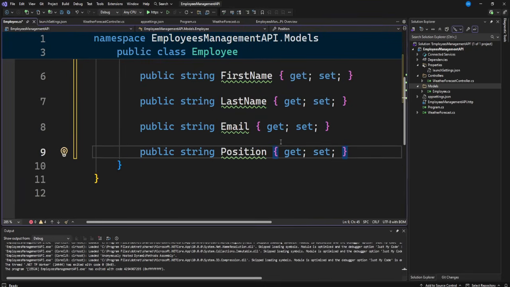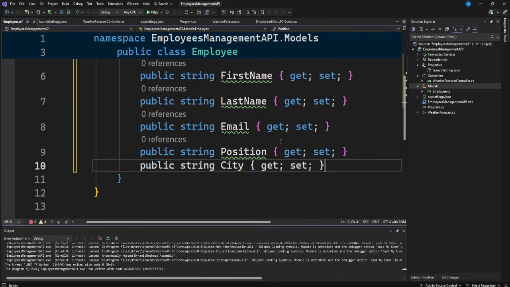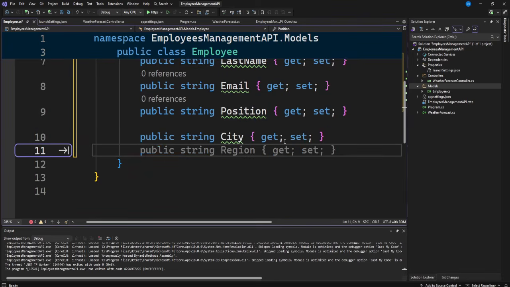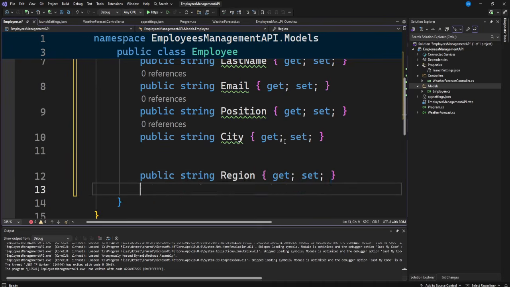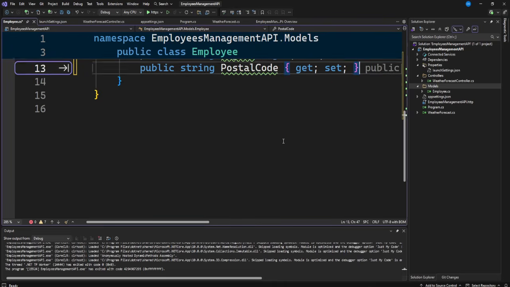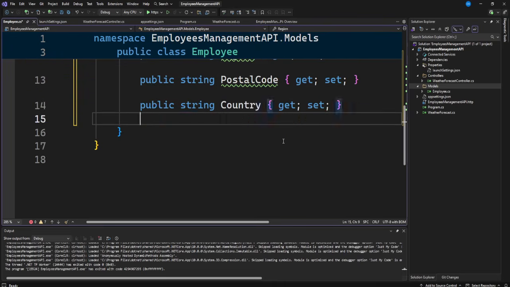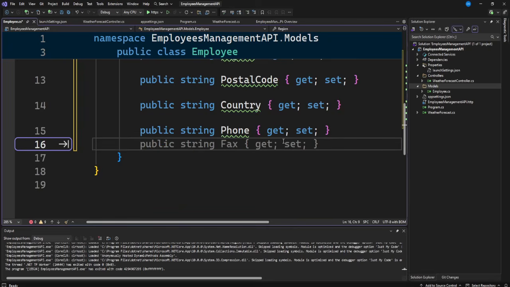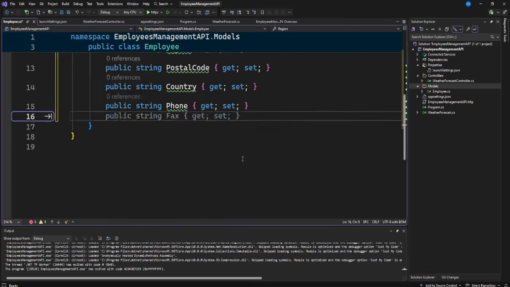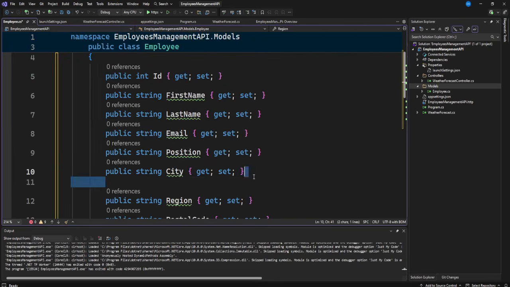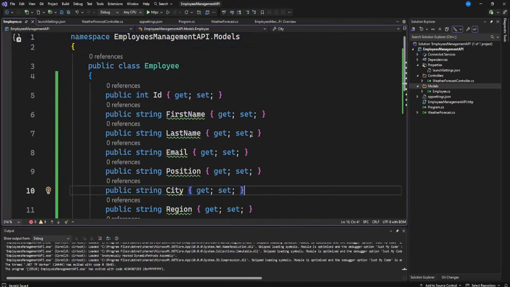So here we can do position, can do city, can also do region. Let's just do that. Postal code, can also do country, phone. That's okay. So we have some of these fields. So these are some of the fields that we have, but you can create more in case you need.